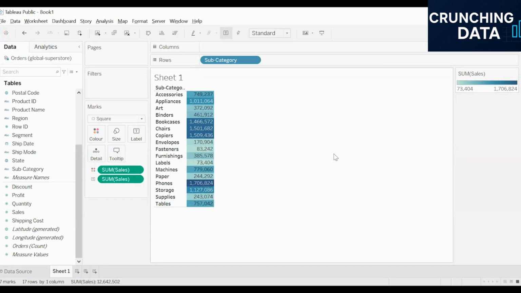So in this way, we can take the help of highlight tables and easily see what kind of sales is happening in which kind of category, subcategory, or region. Let's take any other example.